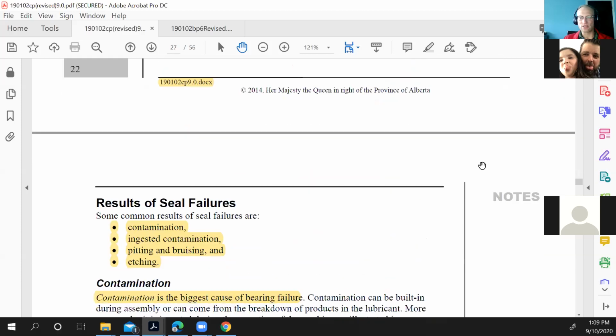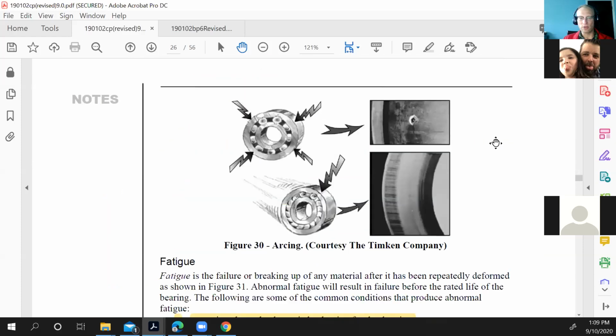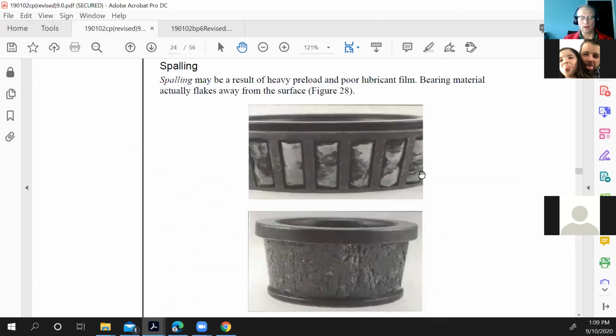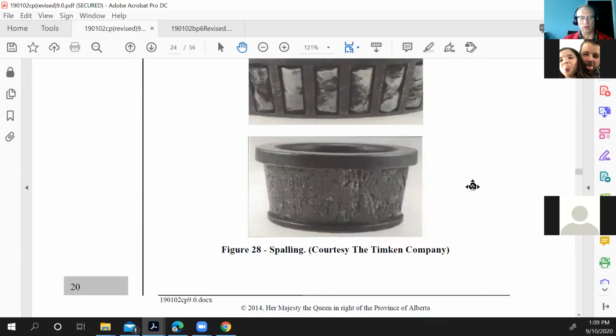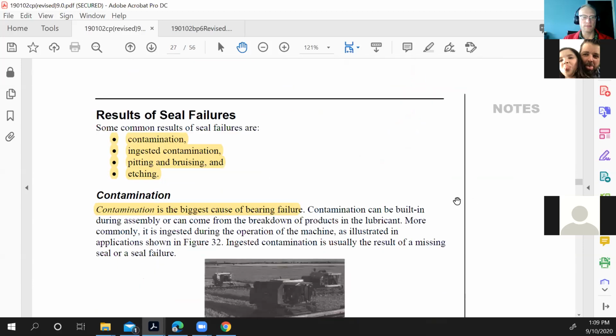Now we'll move on to the seals. So contamination will kill your bearing. If you get contamination, chances are you're going to end up with this type of wear. Lots of contamination in there will start spalling happening quite quickly. So seal failure will involve ingested contamination. So something will get inside that shouldn't have been, that the seal should have kept out.